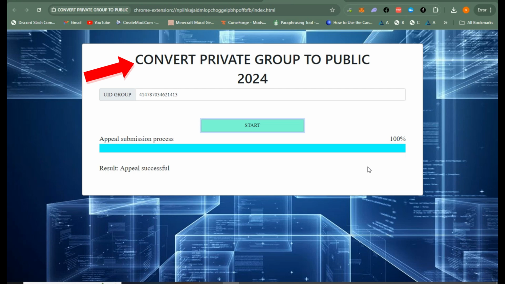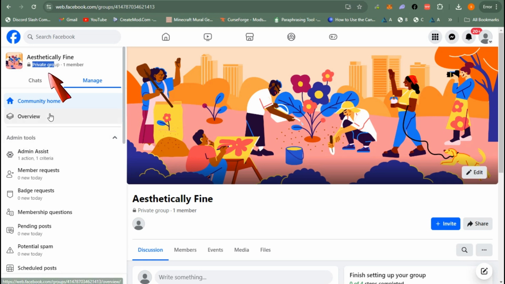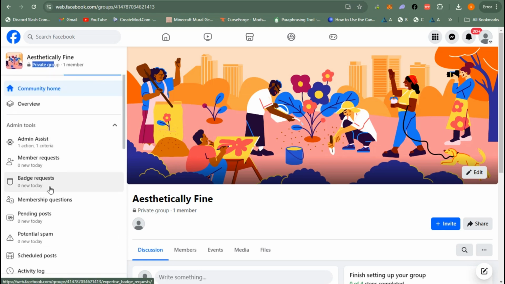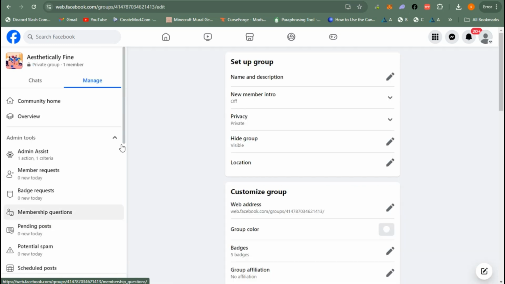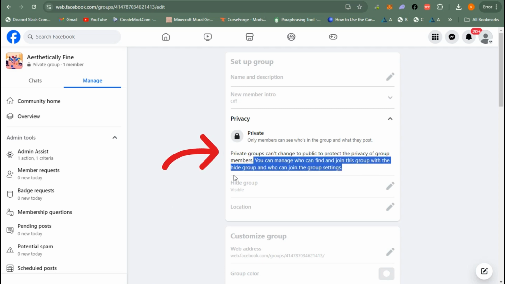So first, you have to go to your Facebook group, and as you can see here, I have my Facebook group aesthetically fine and I have set this to private. Now, as you can see, if I scroll down here and look for settings, because I want to set my Facebook group from private to public, there is this message that you can no longer set your Facebook group from private to public if you have set this to private already.